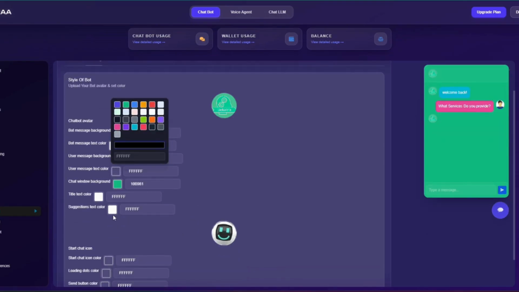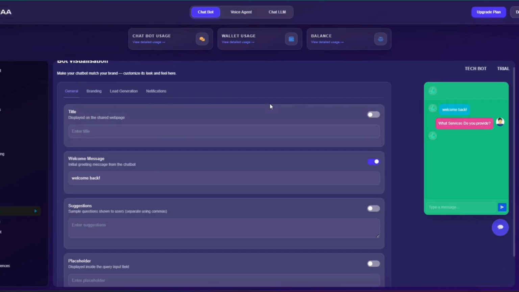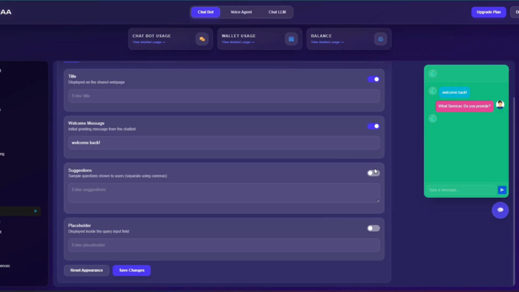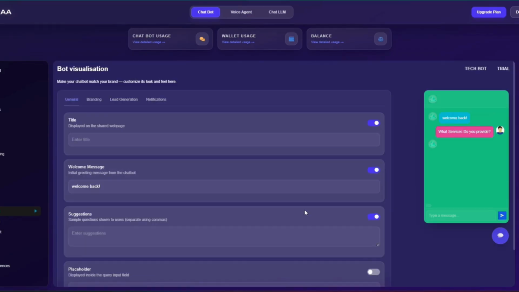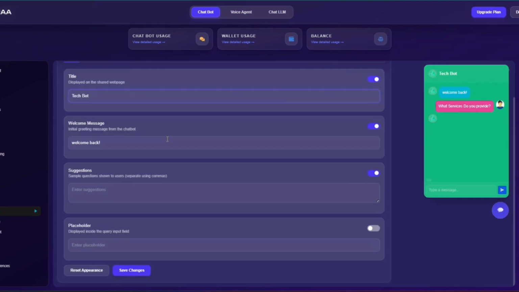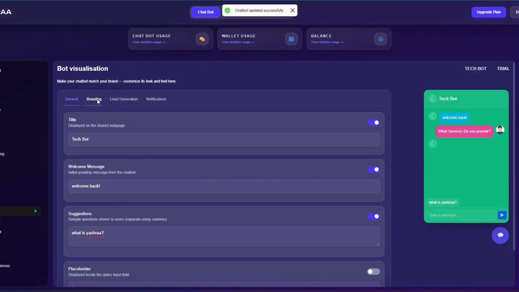Next thing is the title text color. So as you all know, we had added our title and suggestions. Let's toggle it on. Let me add the title again, like bot, and suggestions. Let's add a simple suggestion question. Yeah, so this is done.